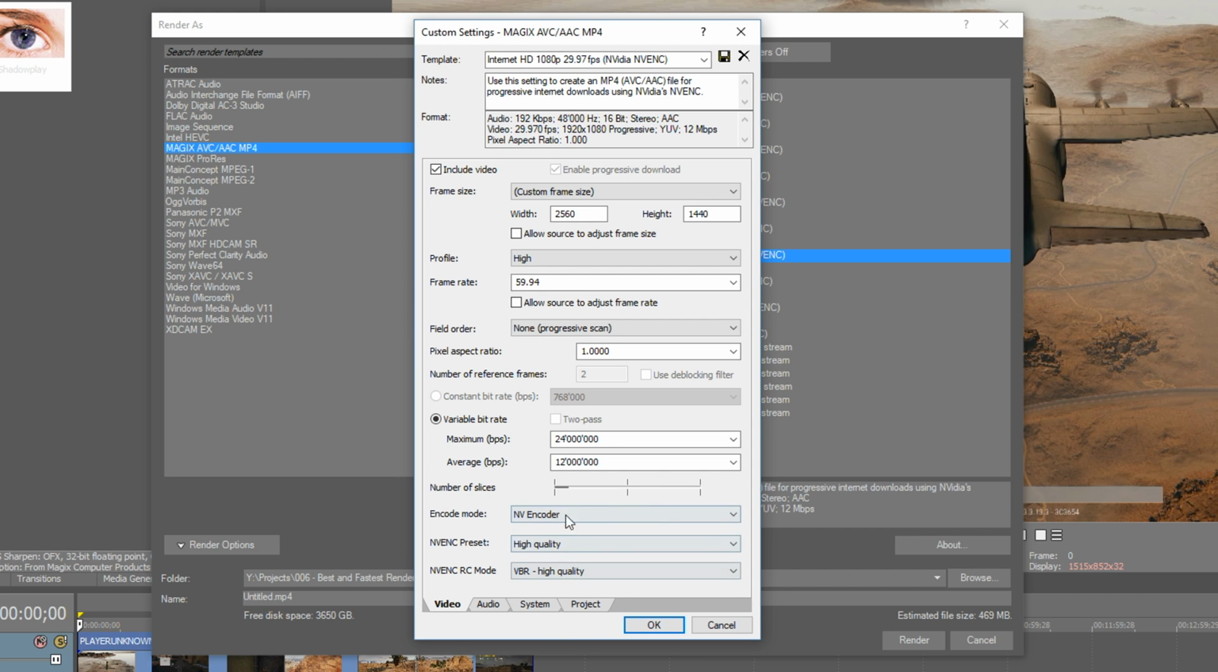I've actually tested this encoder with lower qualities here, and for some reason this always likes to jump out. I've tested this with lower qualities, and the difference in render time is about 5 seconds per minute video. So I would definitely recommend you to use the high quality and VBR high quality settings.